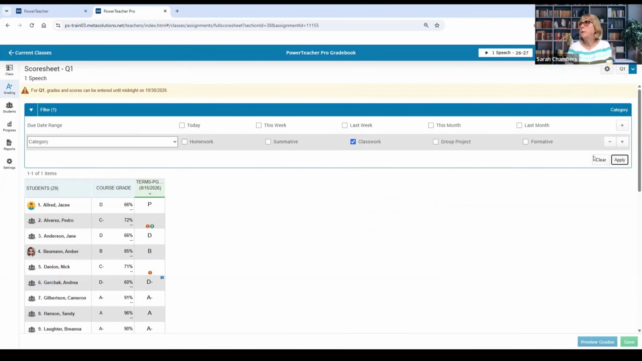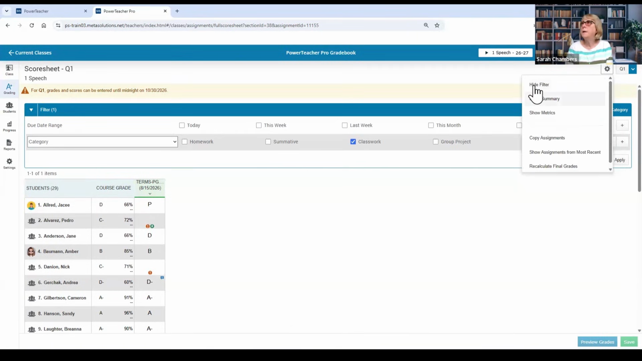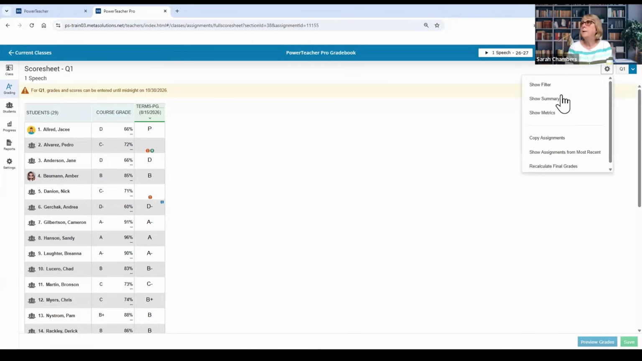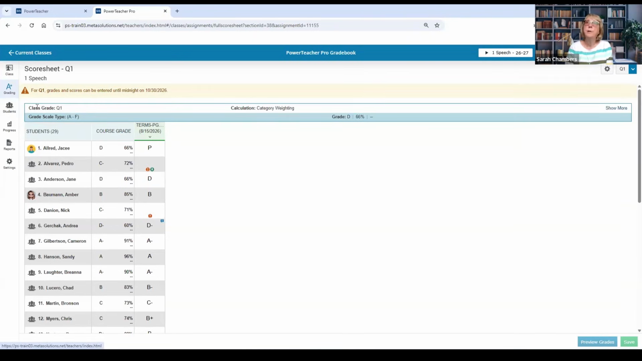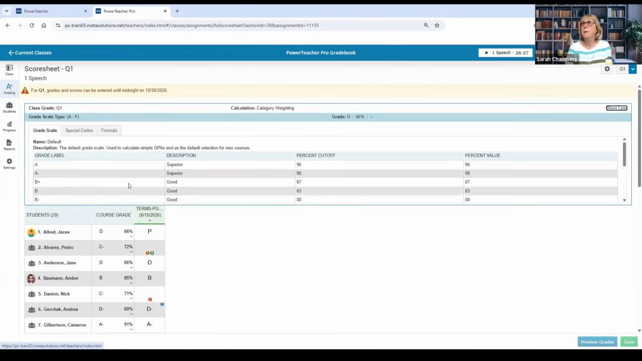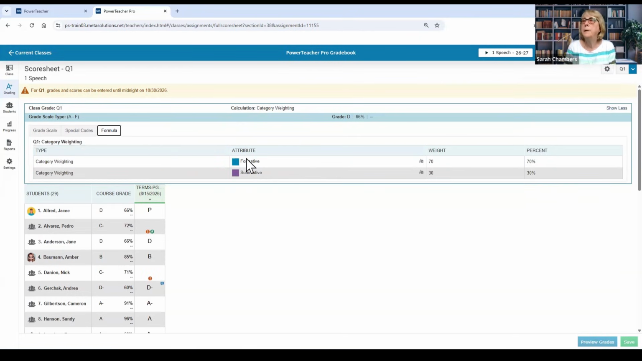If I use the filter, I can come up to this gear and I can hide that filter. I can say show the summary. Summary shows me the grade, what grade scale I'm using. It's saying I'm using category weighting for my calculation. It shows me the grade of the first kid I'm on here and his percent. If I say show more, it shows me the actual grade scale. How is the grade scale broken down? What's my formula? Well, my formula is I'm using formative and summative. I can say show less.